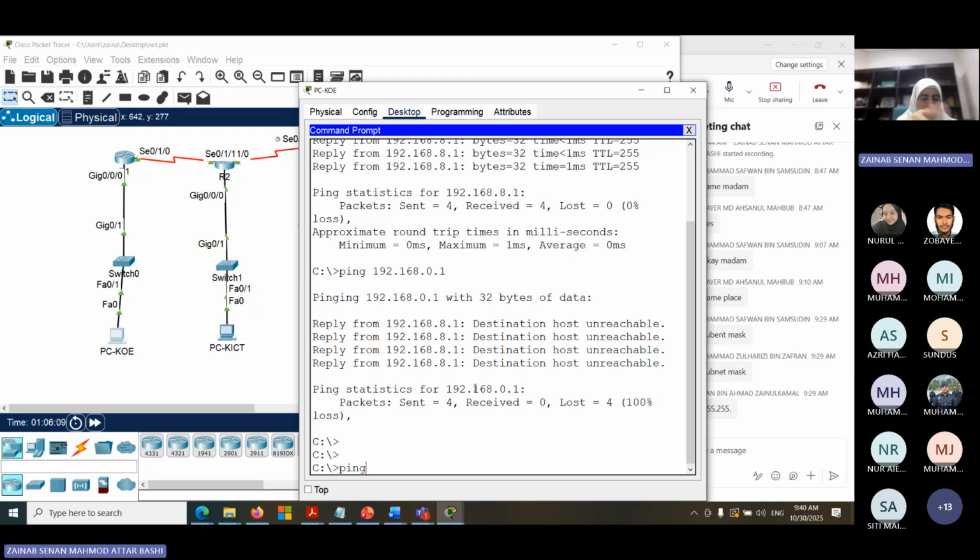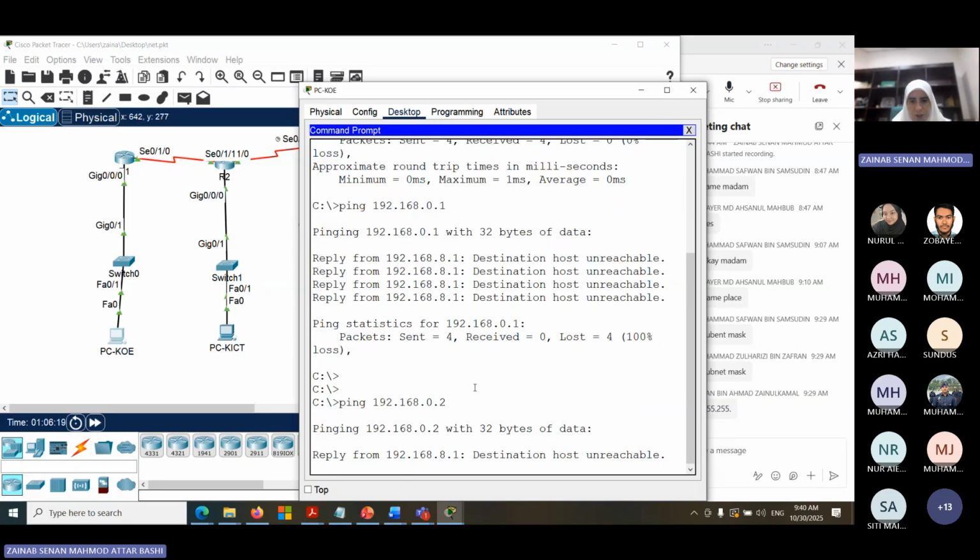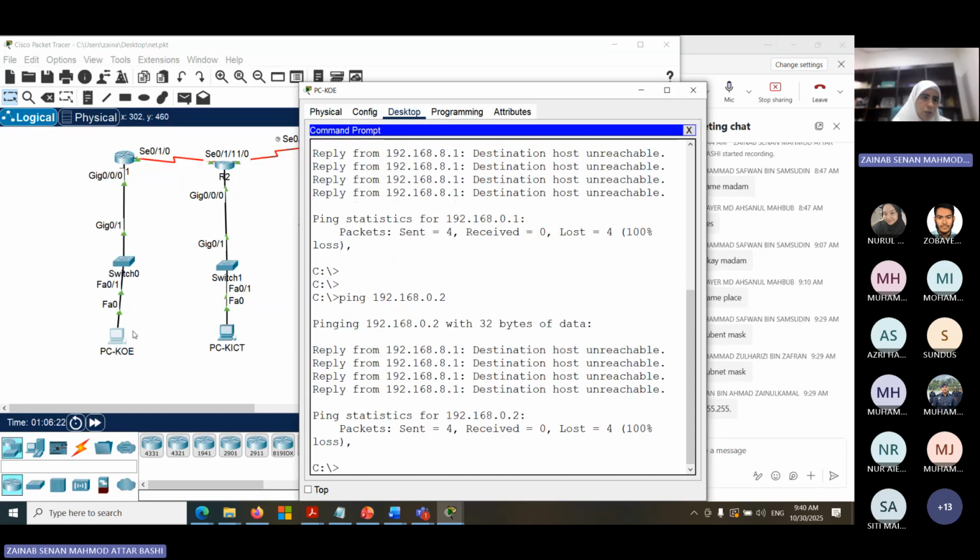I try to ping. Everything is green. All the lights are green. We did the IP addresses. Ping 192.168.0.2. That's the KICT PC IP address. Destination host unreachable, because simply the router tried to come and then it's lost.